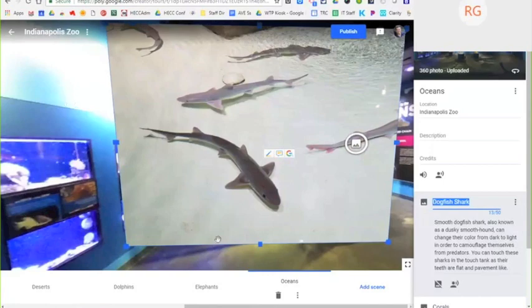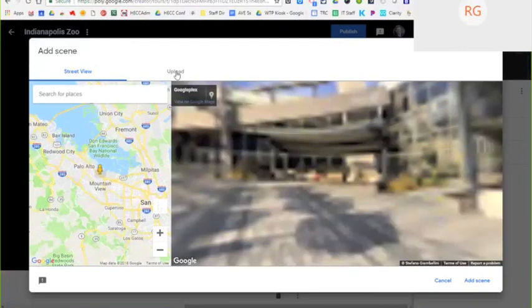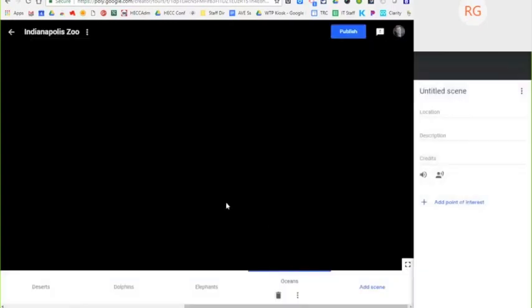So it's fairly easy to go through here. You just click Add Scene over here on the right-hand side, and when you do, it pulls this up. You click over here and go to Upload, and you can just drag a 360 image into this area. And once you do, you click Add Scene, and it takes you into an area just like this.